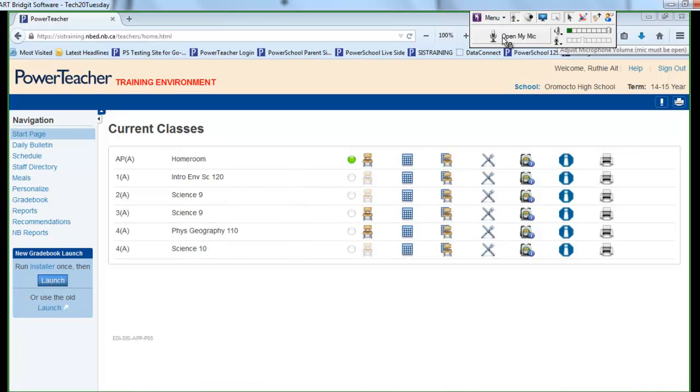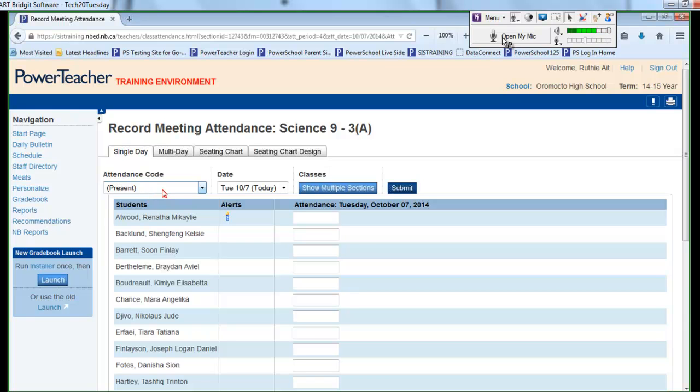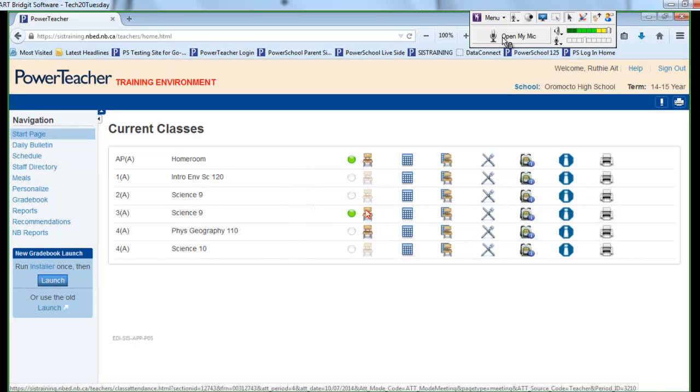Now there's another way to take attendance as well. If you have a note that has come in from a parent saying they're going to be away for a week, you can actually do that by clicking on the multi-day attendance. And you'll notice that a more calendar-like window will appear. So what you can do here is just select the code, maybe it's excused absence, and select the days that they're going to be away. And again, click submit, and it's done. So that's a use of the multi-day attendance.